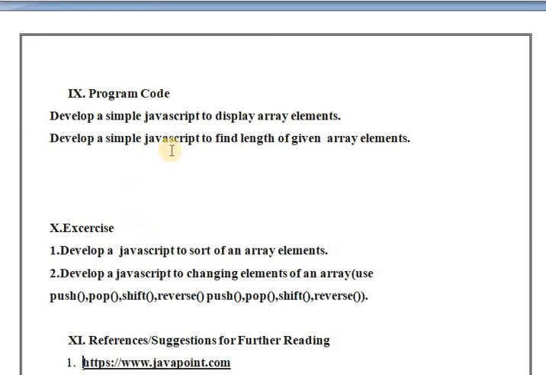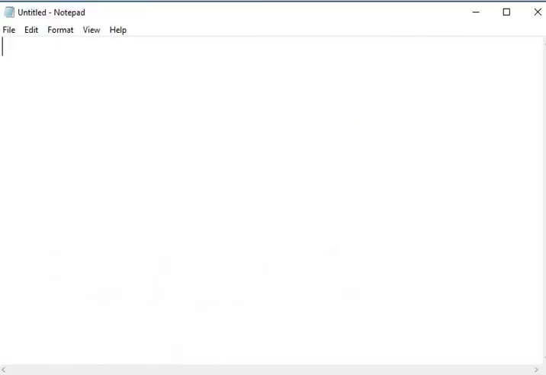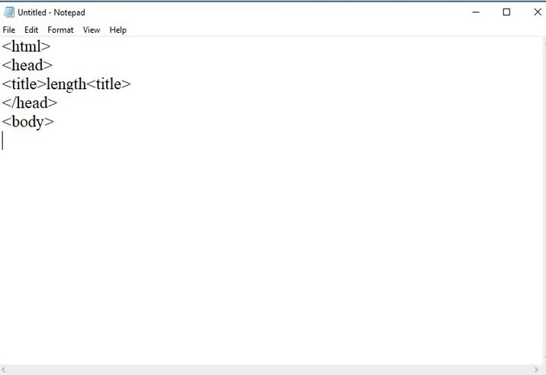The next program is a simple JavaScript to find out the length of a given array. Let us see how to find the length of given array elements. First of all, take a notepad file. In that notepad I am writing the HTML and head tag. After that, write a title tag, and here I am giving the title as length, and close this title tag. After that, close the head tag. After that, take the body tag. In that body tag I am writing a script.